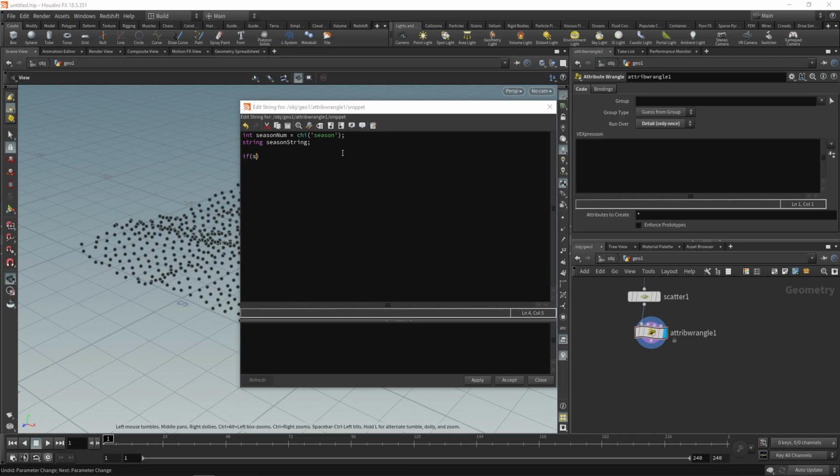Next, we'll say if season num equals 0, then make season string equal to summer. Okay, so very simple. If this is equal to 0, then season string will be summer, right? It'll return summer. So what about the other cases? If it's a value of 1, you want it to be a different season. So that's where you use else if.